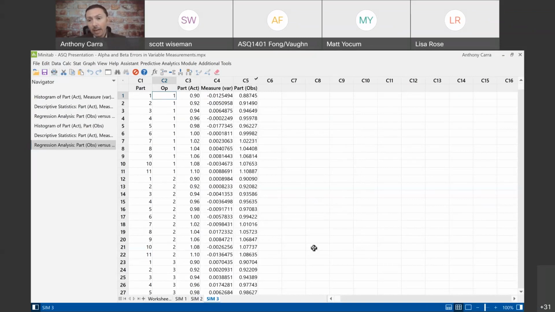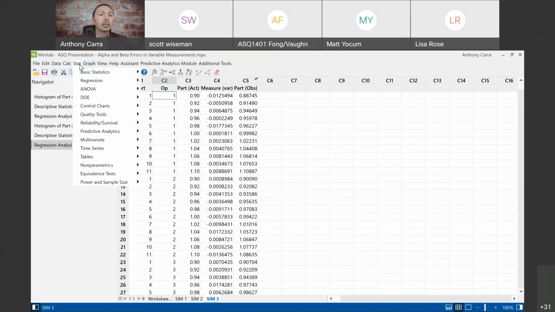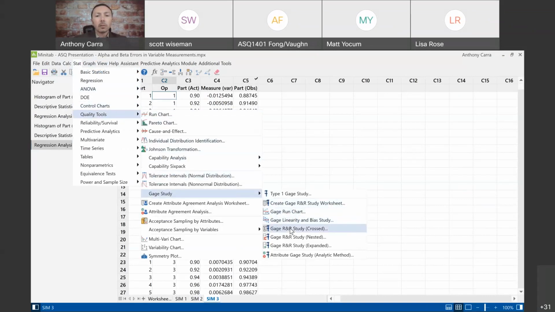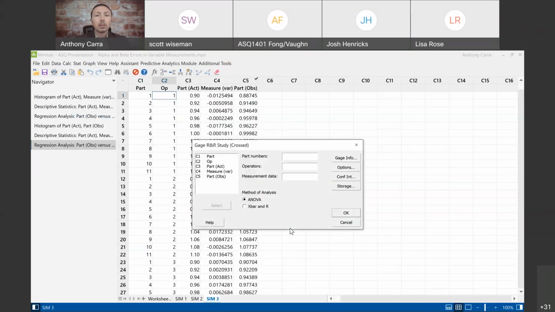All right, now instead of doing all the graphical analysis and such, this is now a gauge R&R, right? What would my gauge R&R tell me for a method like this, where 10% of my variation is coming from the measurement? So here we'll go Stats, Quality Tools, Gauge Study. We're going to do a crossed study. These are shafts, so each operator can inevitably measure the same part. Part numbers are the part, the operator is the operator. The measurement data now is going to be our observed data, not the actual, but the observed data. We have the variation on top of that.